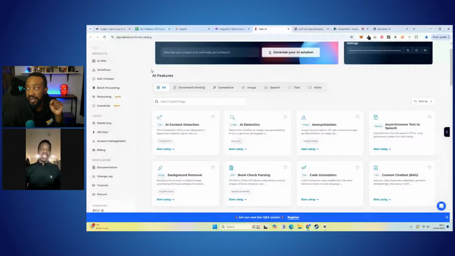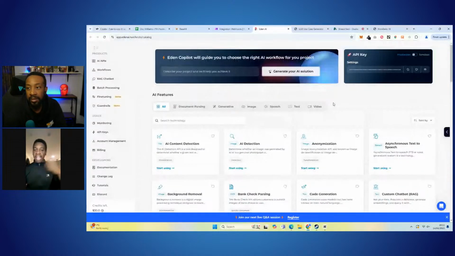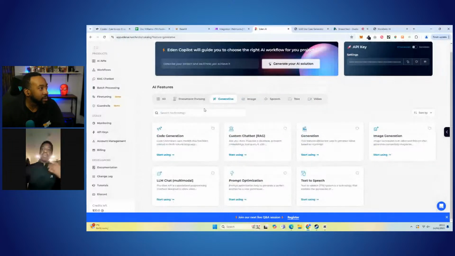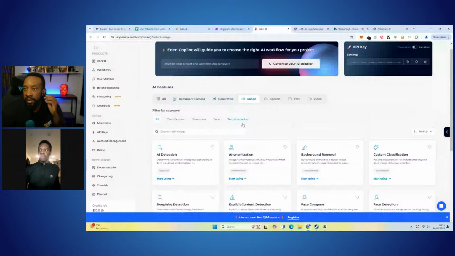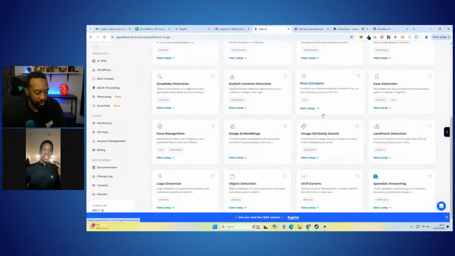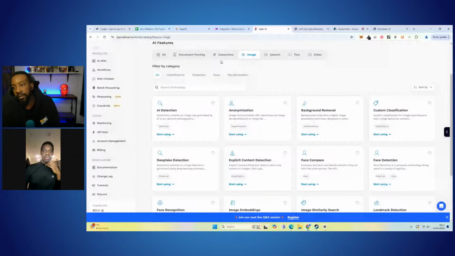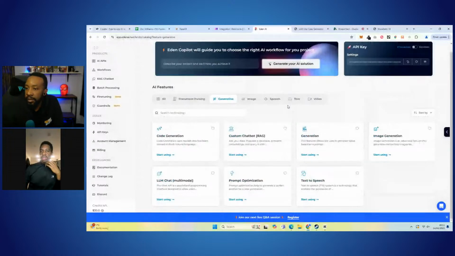So they have different models that they have aggregated. So it's not their own models. It's like OpenAI and Amazon and all these different models that you can use. They have document parsing, image generation, detection, face compare, all these really interesting things. For example, if I go to text, I think I want to do.